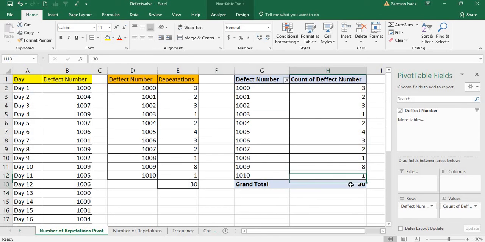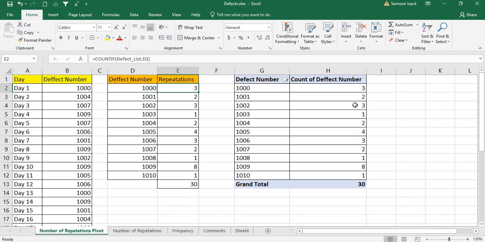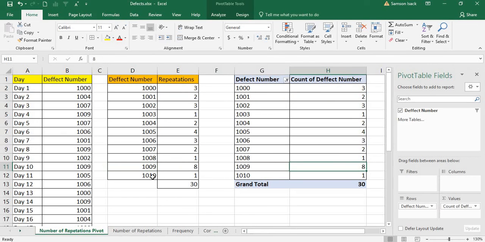You can see its total is 30, the total number of days is 30, and for each defect number it shows how many repetitions it has. You can check and verify: 1009 is 8 times and 1010 is only once. So the result is the same as what we achieved last time, the same result by the pivot table.